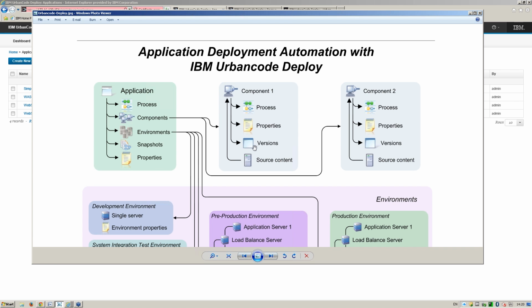And the plugins that we have within UrbanCode go down to that level, and that's what I'm going to be showing you a little bit later on today.